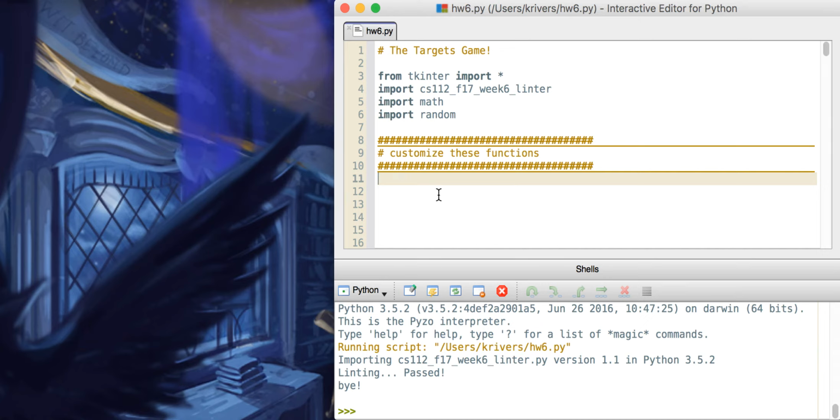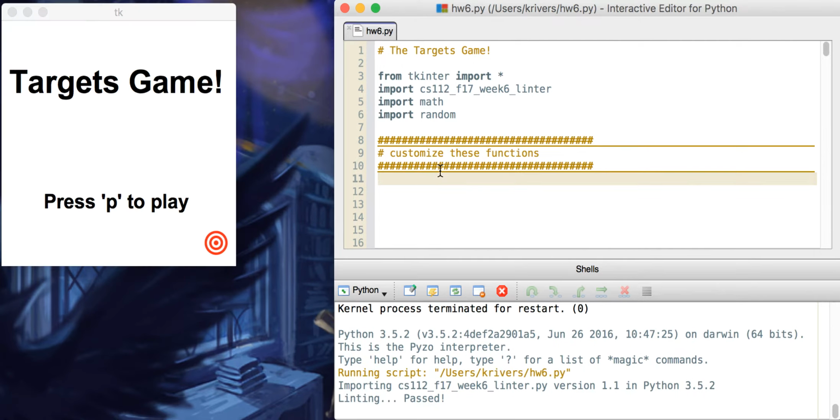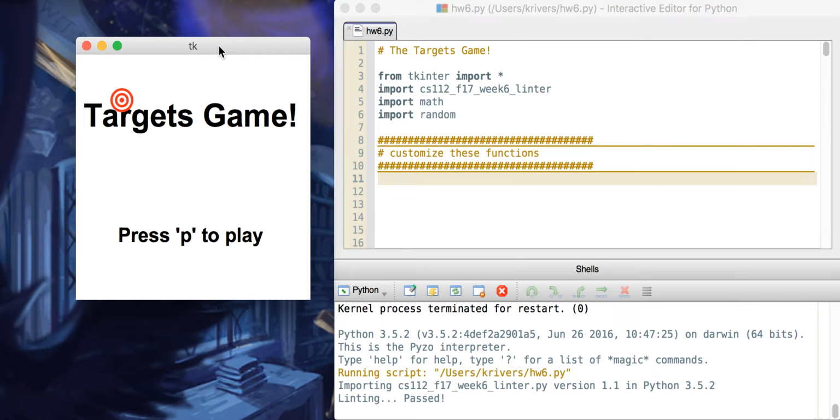Let's talk about the targets game. So let's start our code. The targets game has three main modes: the start screen, the gameplay, and the game over screen. Of course, we start in the start screen, and here you can see that it's pretty simple.